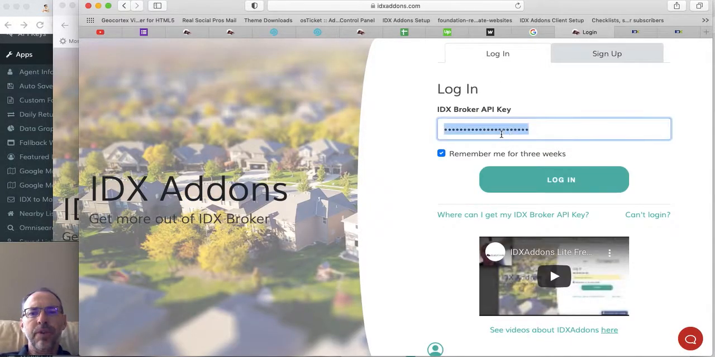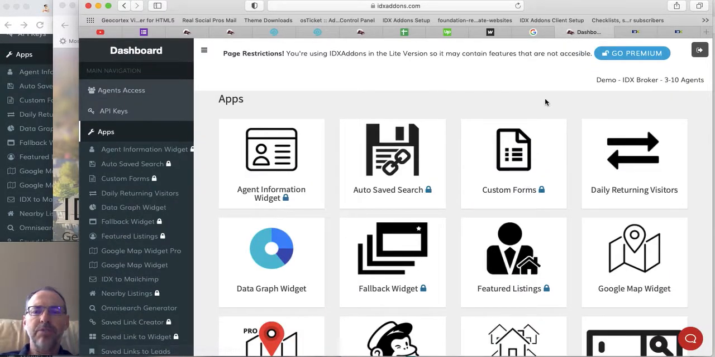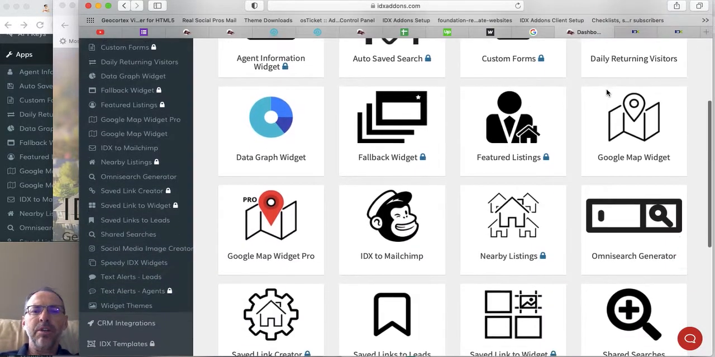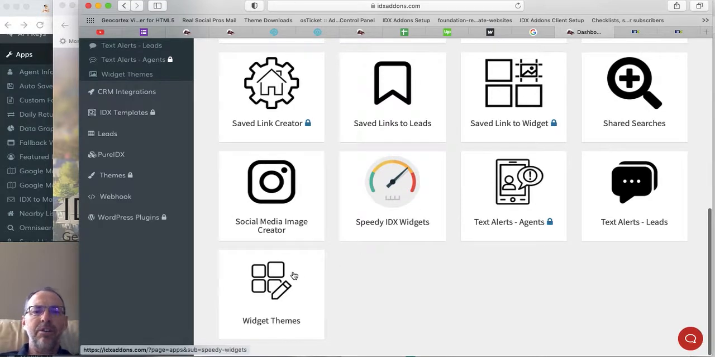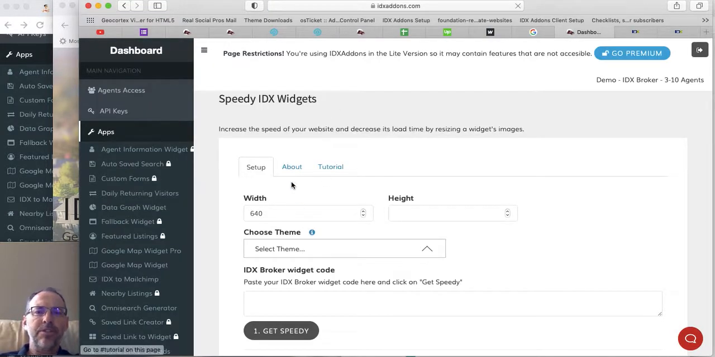So with this person, let's see if this is going to work because we've actually signed them up. They changed their API key. Okay, so we're using the IDX Broker demo account. Now I'm going to slide down here and go to Widget Themes. You can see there's all these apps. I guess I should have shown you that.